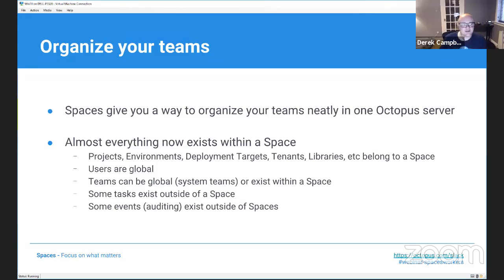So yeah, users are global, which definitely makes sense, since it's system-wide. Teams can be global, but they can also exist within a space. You've got your system teams like your Octopus administrators, and then you can also set up a team that only exists within that space.